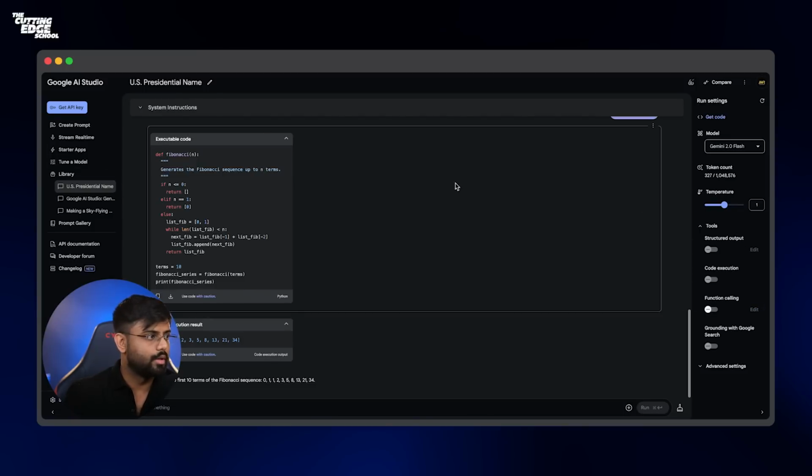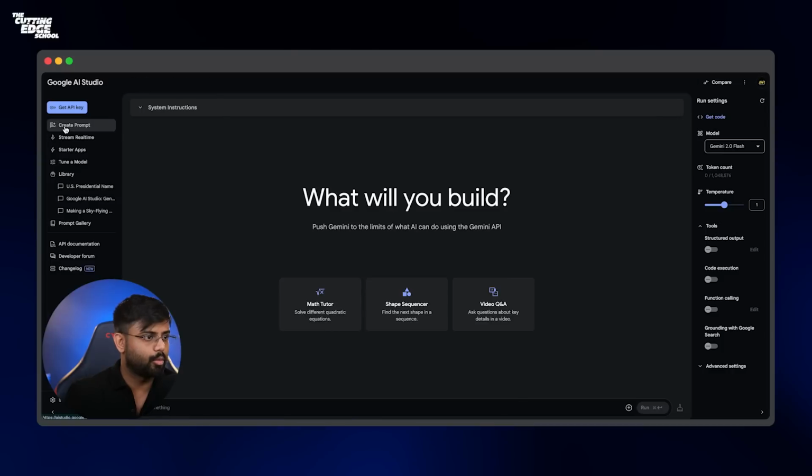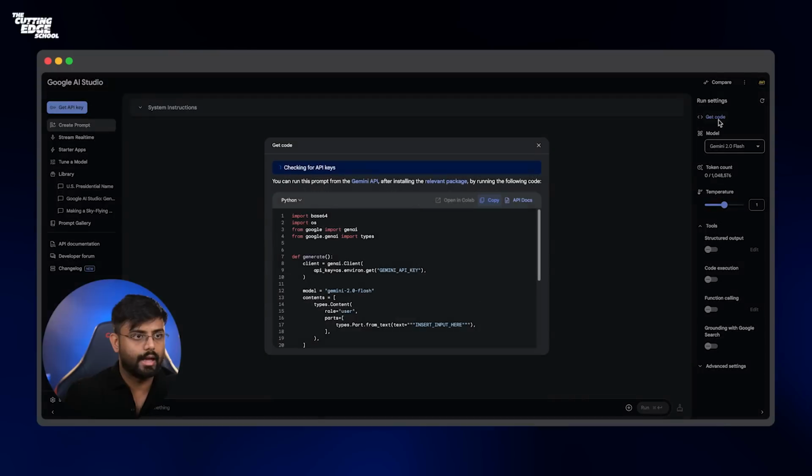Right. So let's go back to create prompt again and select get code. So if you see the get code option here, you can run this prompt with the Gemini API after installing the relevant package. If you click on these links, you'll be able to see the documentation for that.